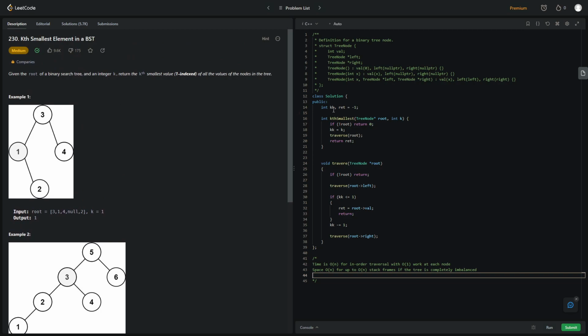All right, so root is 3, integer is 1. So we want the first smallest element. So root is not null, set k equals 1, and we traverse. Starting from the root node, it's not null, so we're going to call traverse on the left child. On that one, it's not null, so we call traverse on its left child. Its left child is null, base case, return back to 1, then we do work. k is less than or equal to 1, so that's where we set our value.